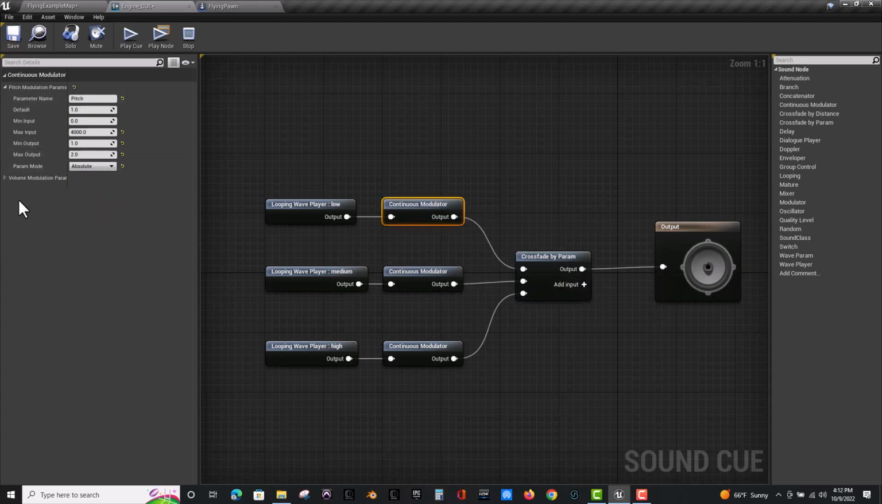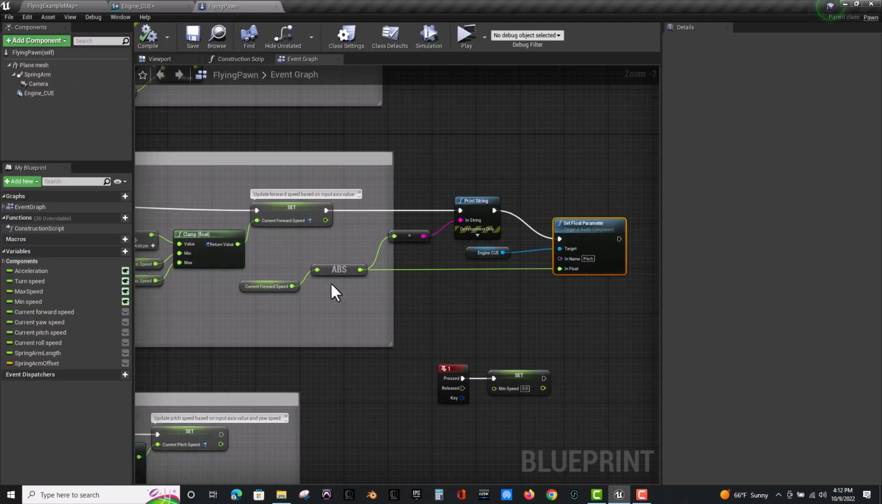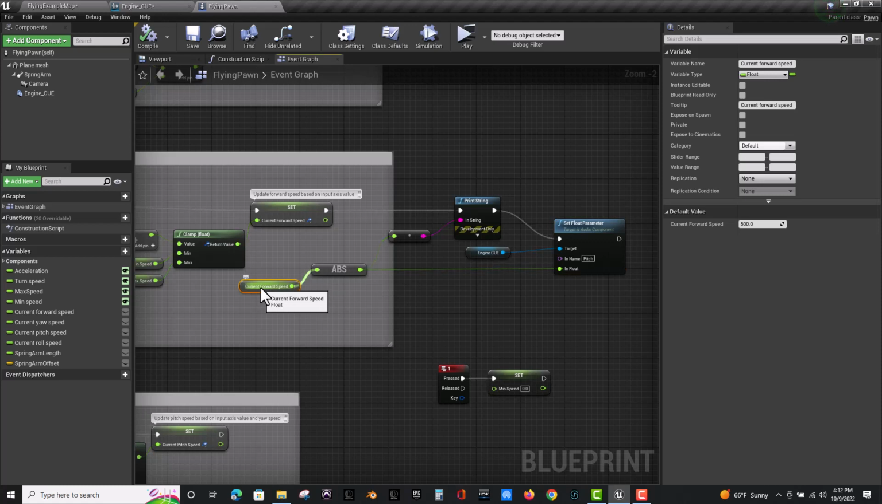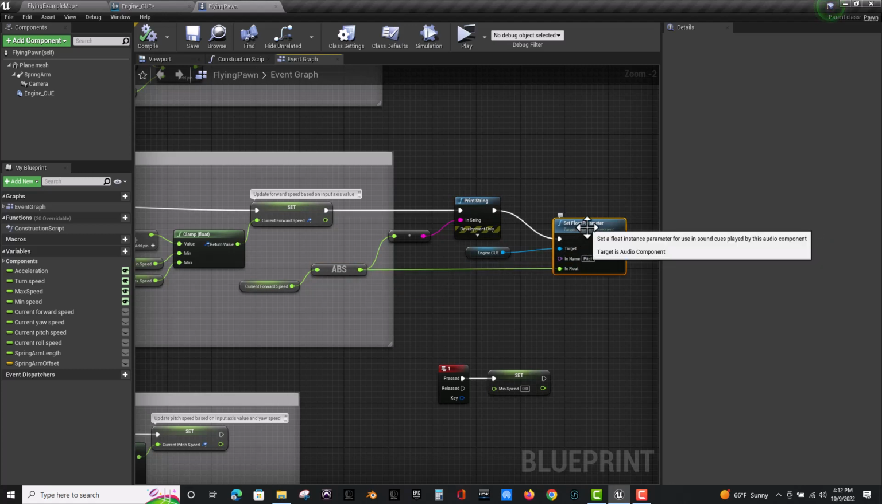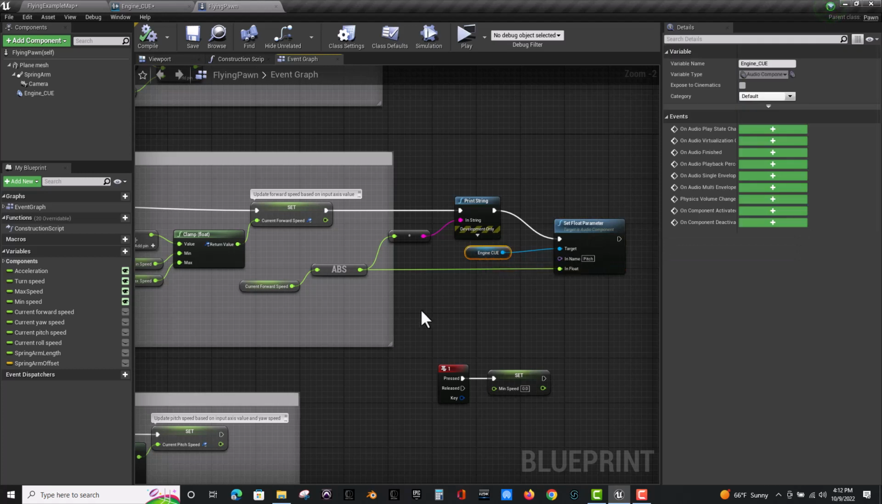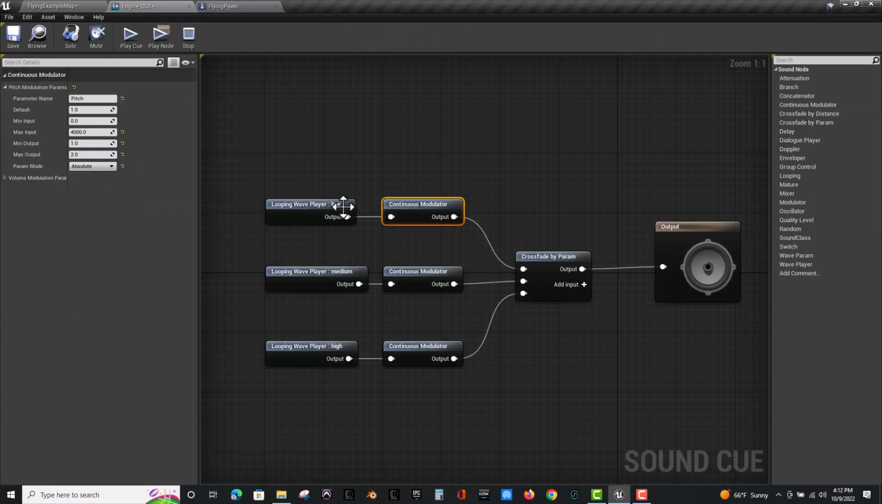Each continuous modulator, the parameter mode is set to absolute. I think I may have mentioned that because once I got the current forward speed, which is a float, I just made sure it was always going to be an absolute positive value. That fed my print string and also provided the infloat for our set float parameter node for our engine Q. And the engine Q is what we've been working with here.